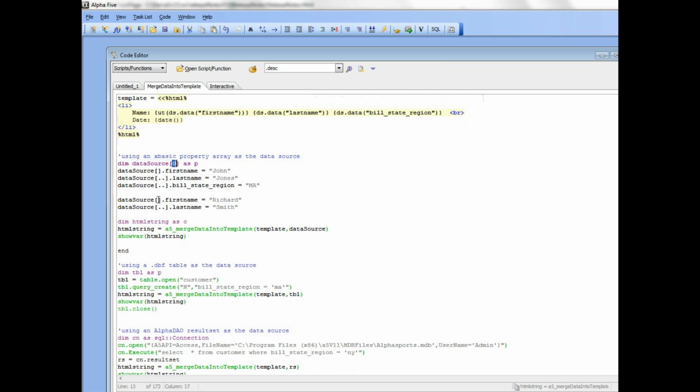And then because there's no two dots over there, this is now the second entry in the list. The second entry in the array is going to have a first name of Richard and a last name of Smith, but there's no bill state region. So when we merge the data, here we call merge data into template. Our template is specified here and the data source over there, and then we use the showVar function to show the results.